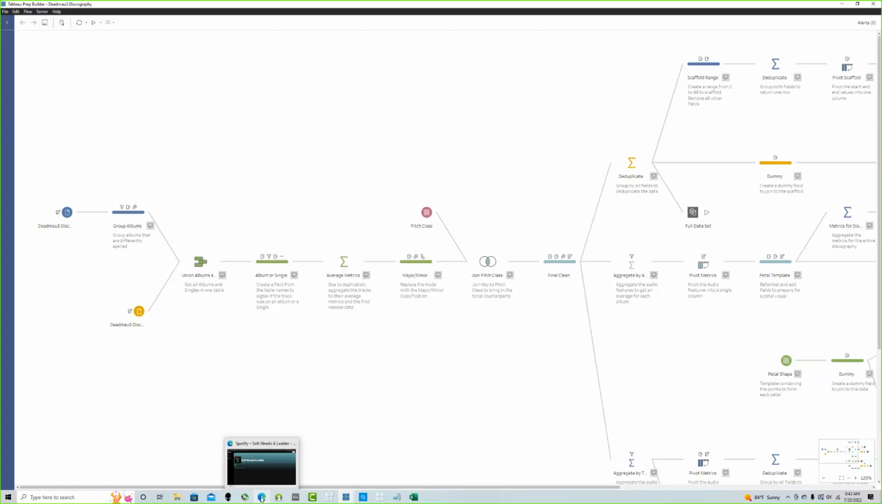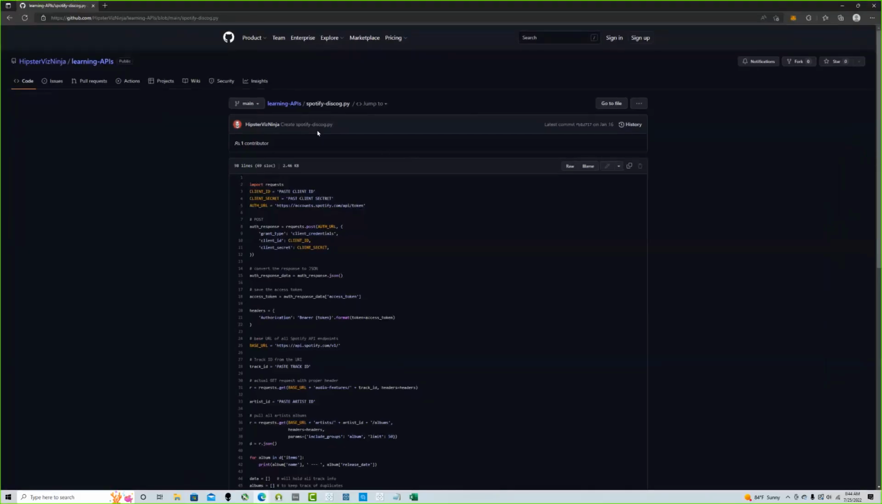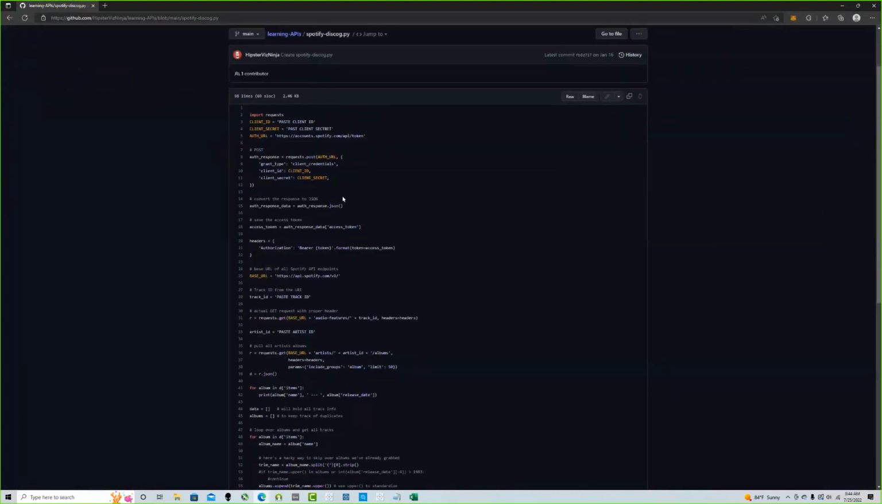But for the actual script, you don't have to worry about writing the script to access the APIs. There is a very handy built script already from Sean Miller, Tableau Visionary. He has a GitHub repo where he has already built out this Python script that allows you to pull the entire discography for an artist. So if you have Python installed, all you would really need to do is create a developer account for Spotify. And I'm going to post all of these links here too, so you have them for reference.